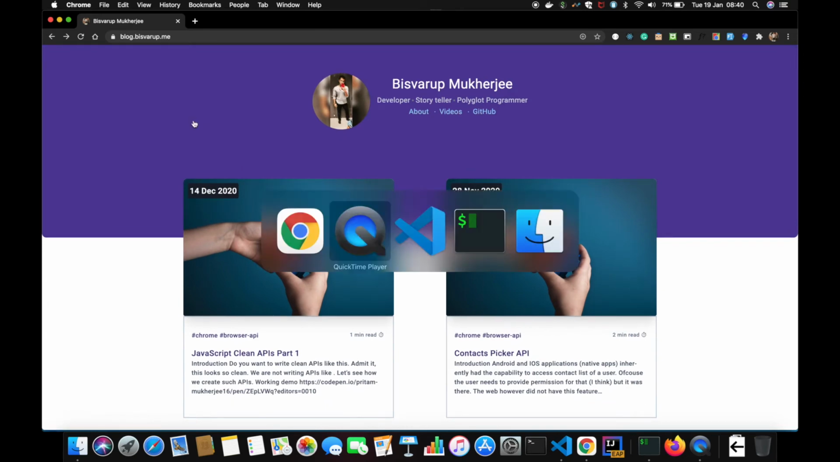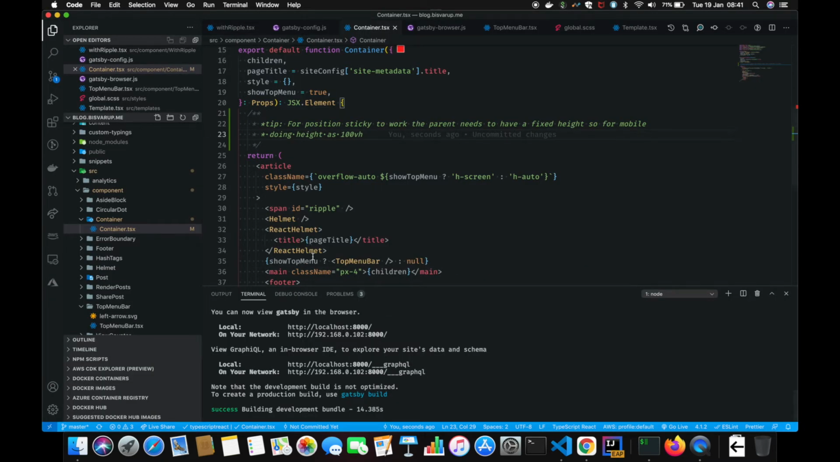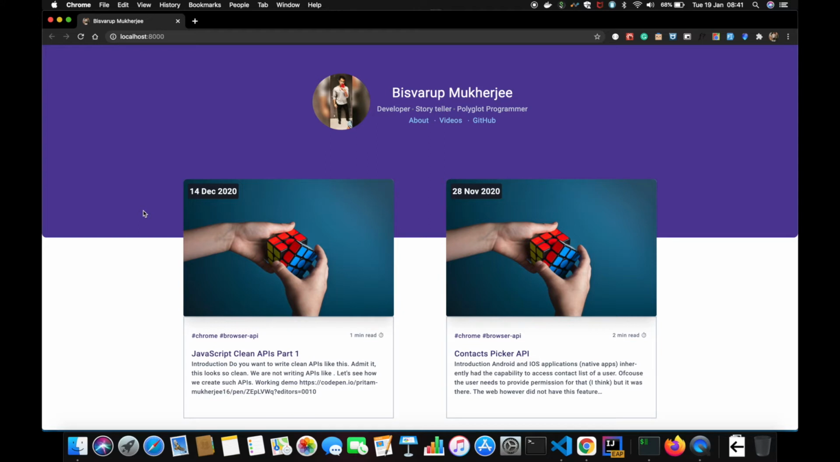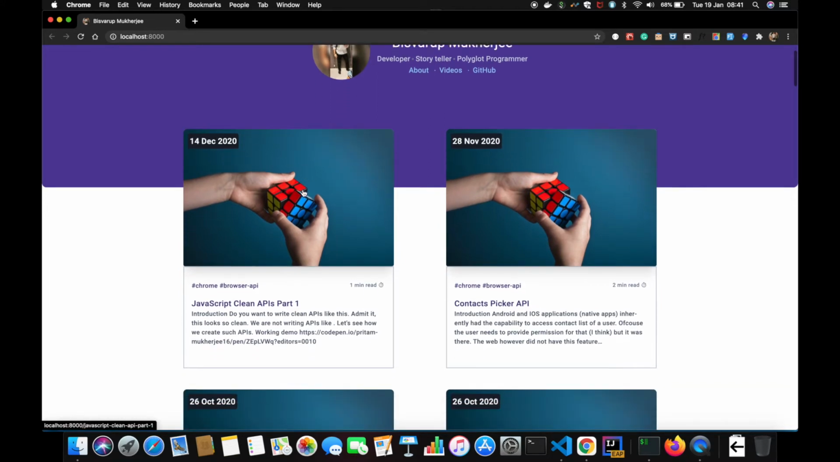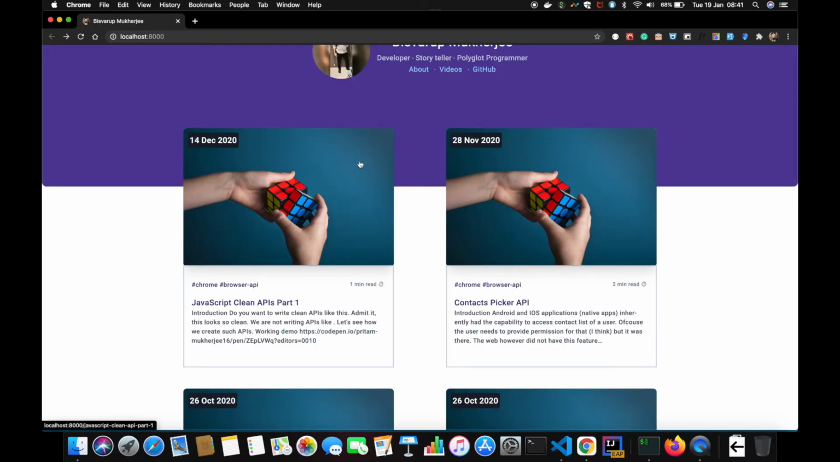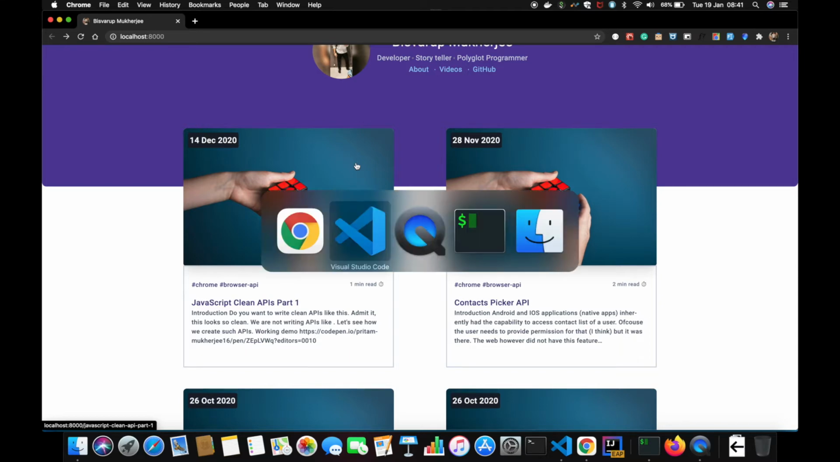Okay, so here is the code. Let's open it in localhost. Cool. So the basic idea of creating a ripple effect is, wherever I am clicking, I need to record the position of that, and the ripple is going to originate from this position. And what is this ripple? This ripple is just a div. I will show you what the ripple is.